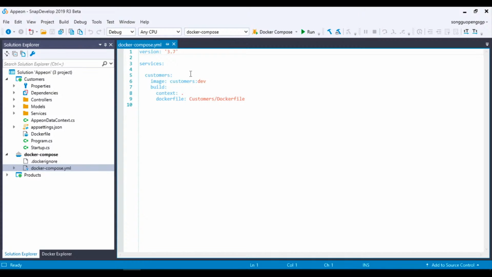And you'll see right here that I get the version number and the services that I want to actually publish. In this case, I already have the customers. This is the image that it would create for me, and this is the build data about it. So basically, this is telling all the configurations that I need for this to actually be published accordingly. Now that I have this already set up, I need to look into the second project that I want to include so that I can get this published as well.